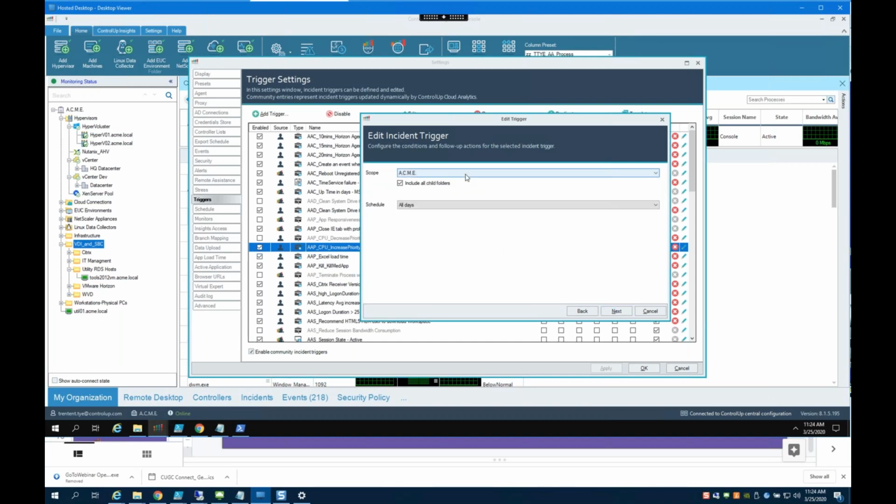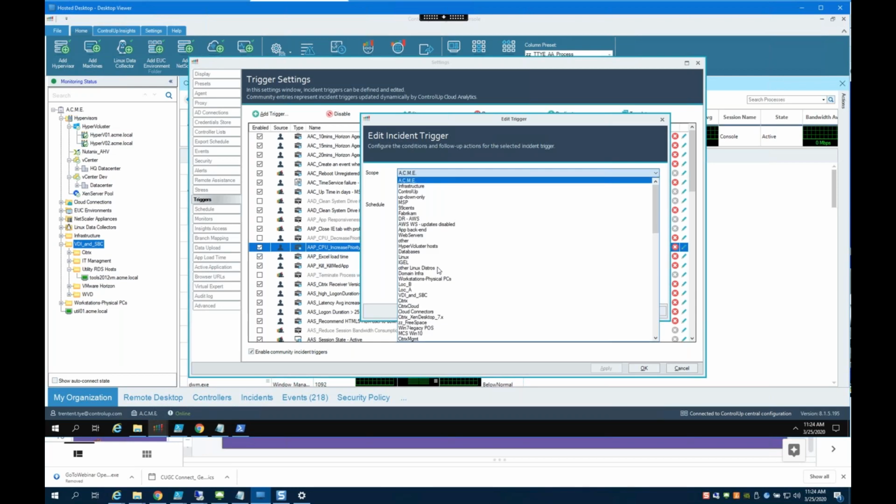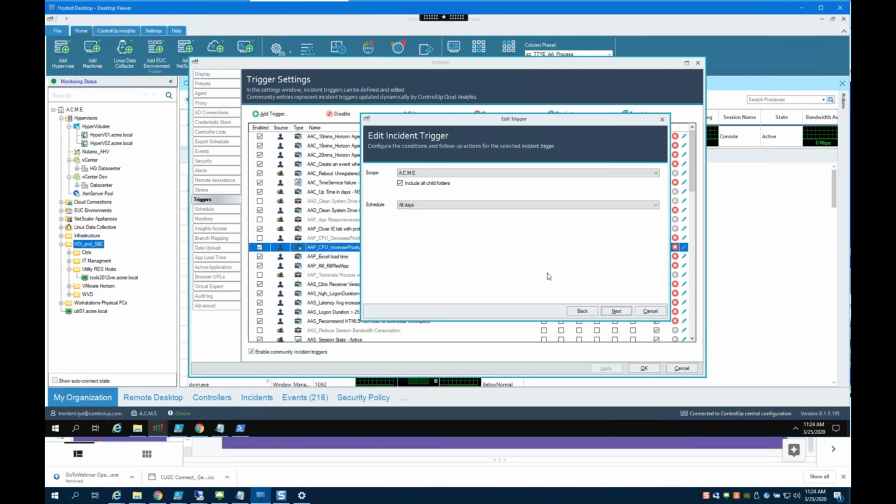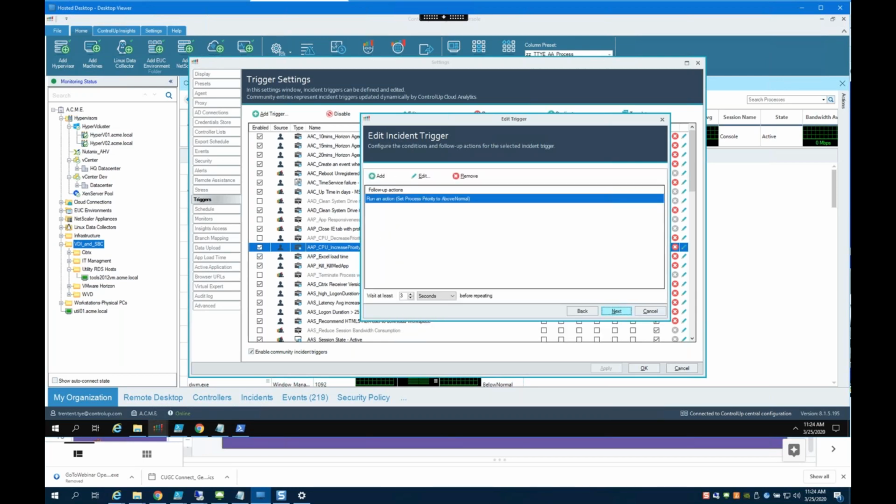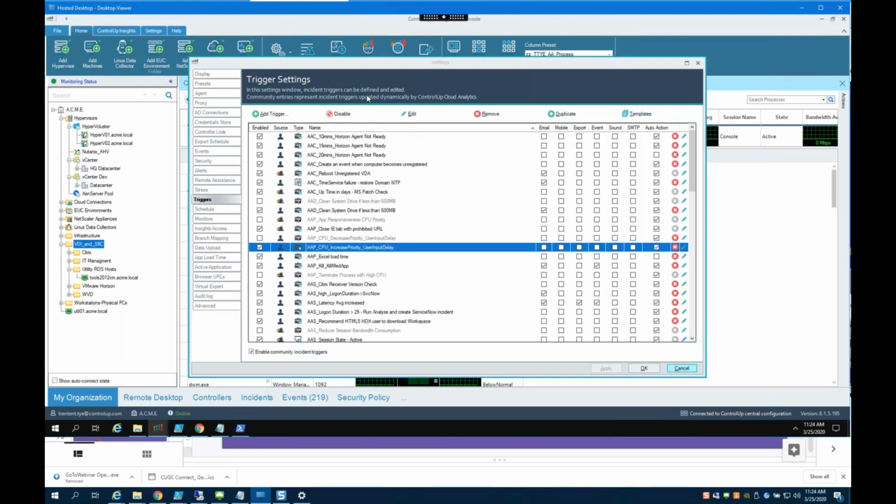You can set your scope. This scope equals the folder structure here on your left. When you choose the root, like I did with Acme, it applies across the entire organization. But you can choose one of your subfolders, and it will only apply to that and the objects within. And then here I've got my action: set process priority to above normal. So let's take a look at what that action looks like.